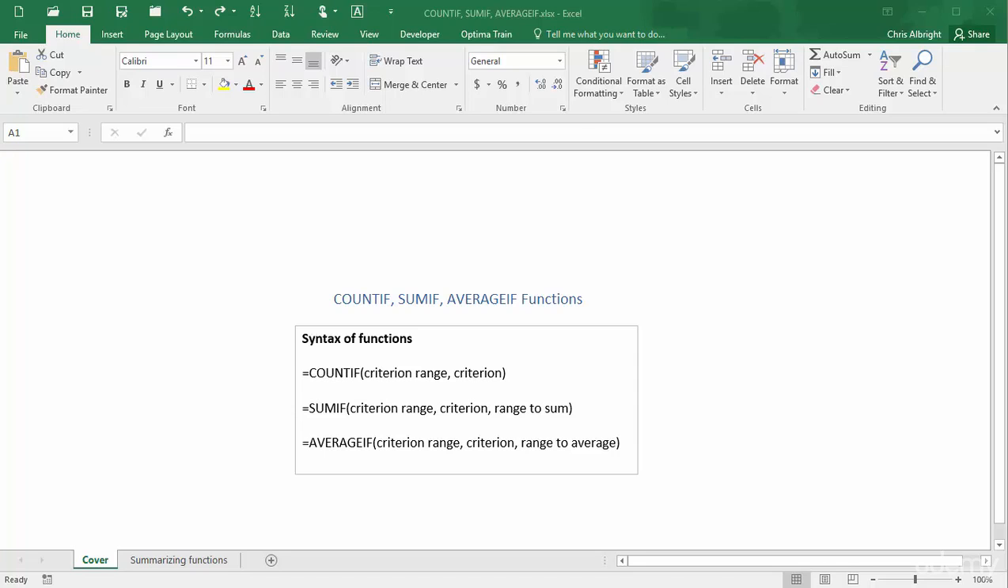This video discusses three functions, Countif, Sumif, and Averageif, that can be used to count, sum, or average the values in cells that satisfy a condition. For example, if you have a list of genders and scores, the Countif function can be used to count the males, and the Sumif and Averageif functions can be used to sum or average the scores of the males. The syntax for these functions is shown here.